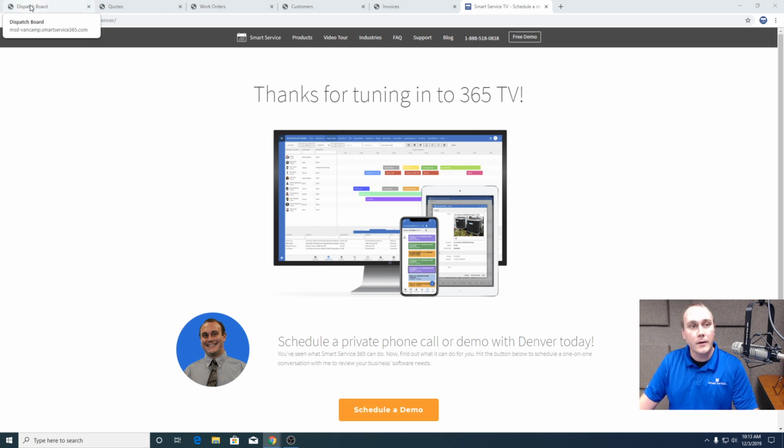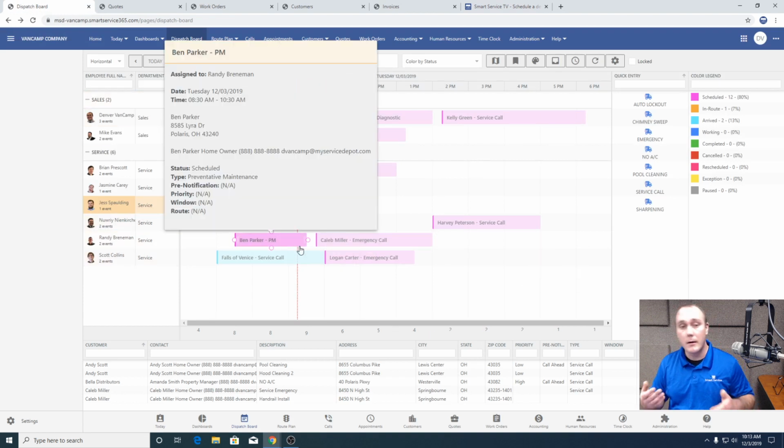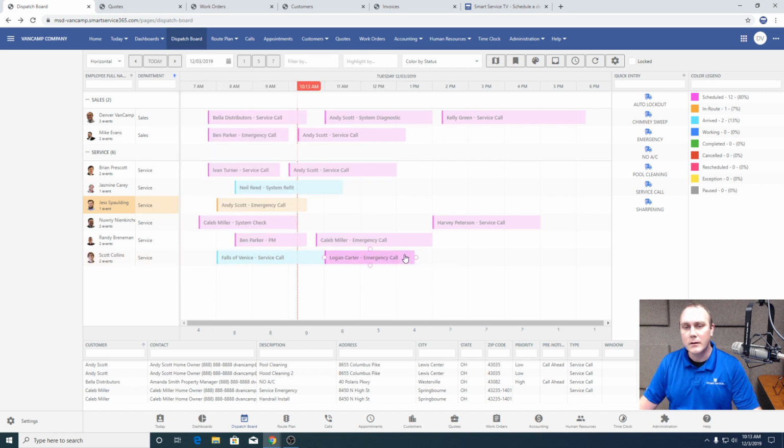Now to start off, I'm going to take you back to our dispatch board. I like to think of this as the brain of the program. You can do about 85-90% of your work here. I'm going to go through some features on the dispatch board, and then we're going to get a little more in depth, and I'm going to show you how to build up a quote and a work order, show you a few other features within the program, and then we'll get into invoicing and QuickBooks Online integration.